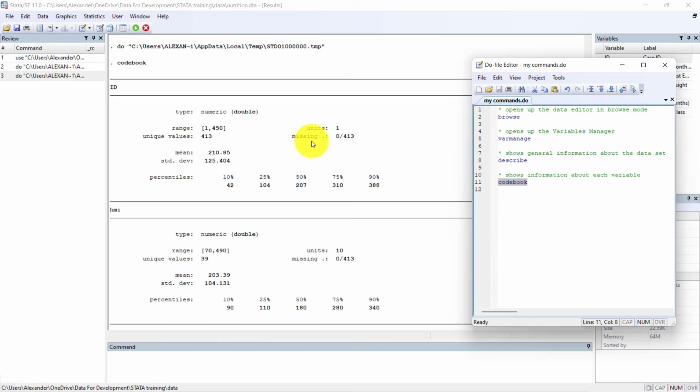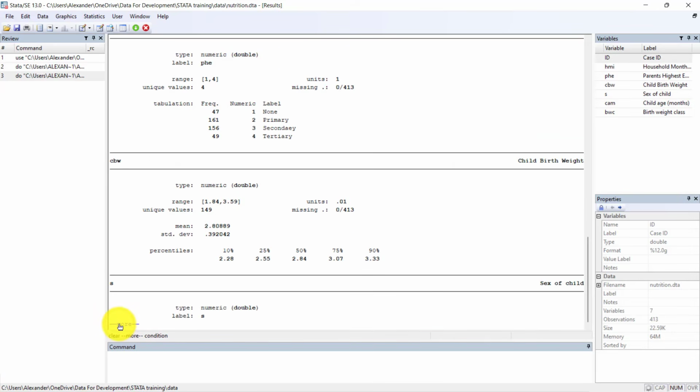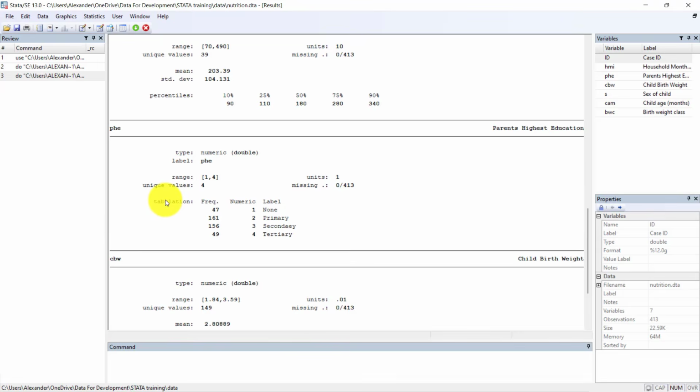You have the units, and then you have missing. You don't have any missing, so that's 0 out of 413. It even gives you summary statistics like the mean, the standard deviation, and percentiles, especially if that variable is a numeric variable. And that's what's happening with all these others as well. You have household monthly income, which gives you the range of $70 to $490, and again gives you the mean and the standard deviation. Down here, we still have more information to see, so we have to click more, and you see that now we have even more.